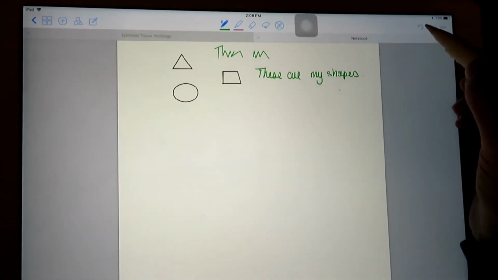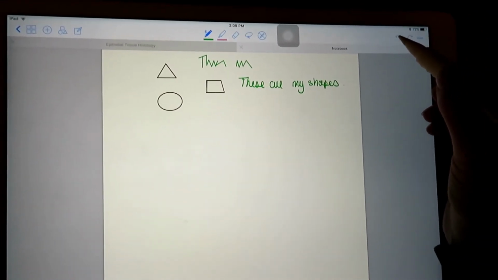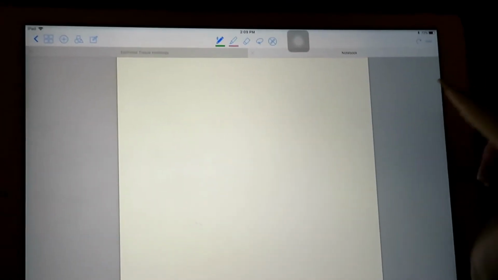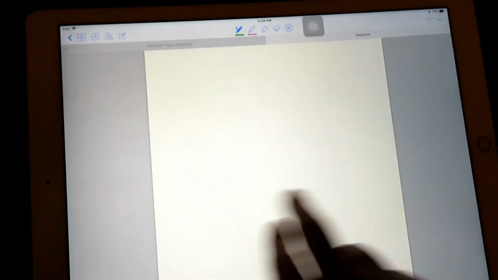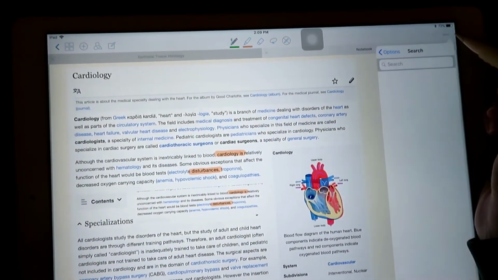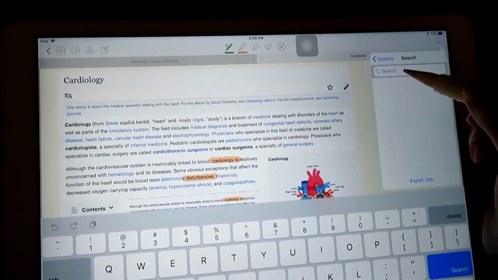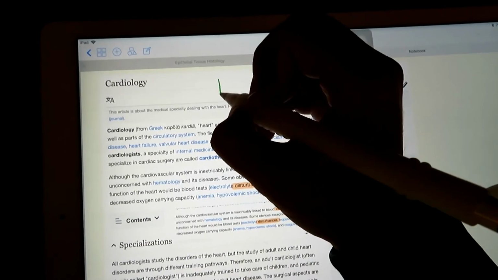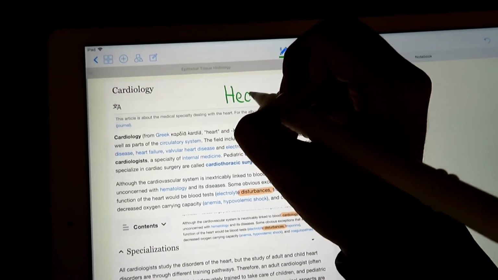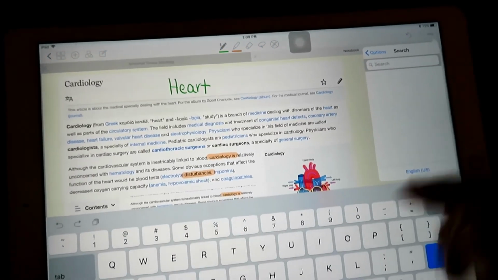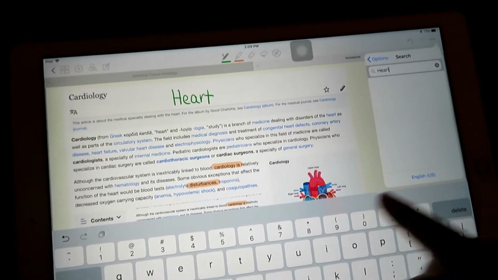In order to undo something, you can just click this button right here and it'll undo your stuff. So I'm going to undo all my crappy text. I'm going to go back to this. You can also export or search for things. This is awesome. Here, I'm going to write something. I'm going to write heart. So searching in Goodnotes is pretty cool. So I'll search for heart.